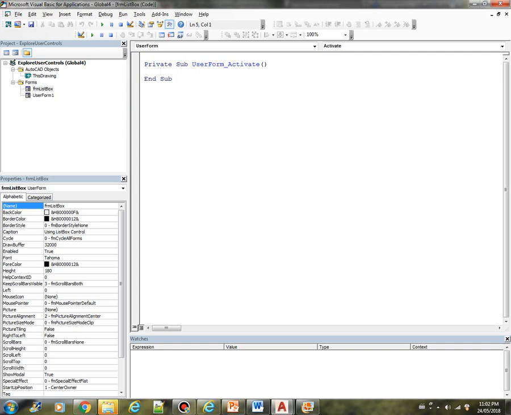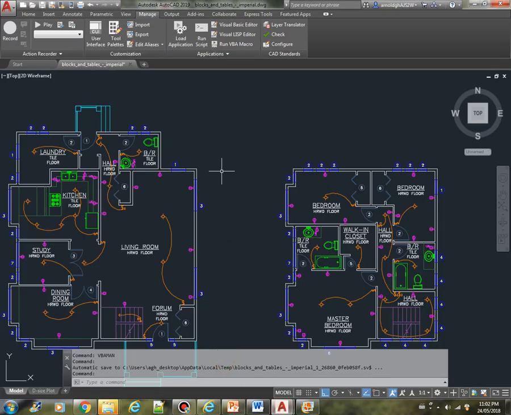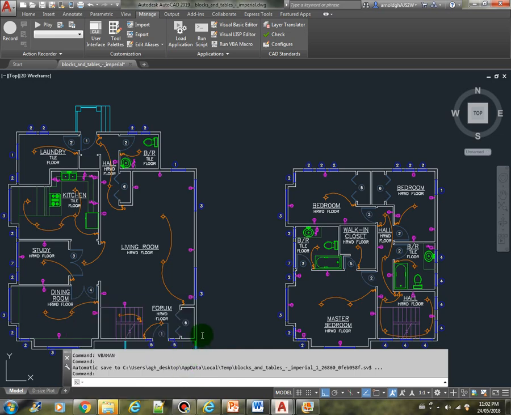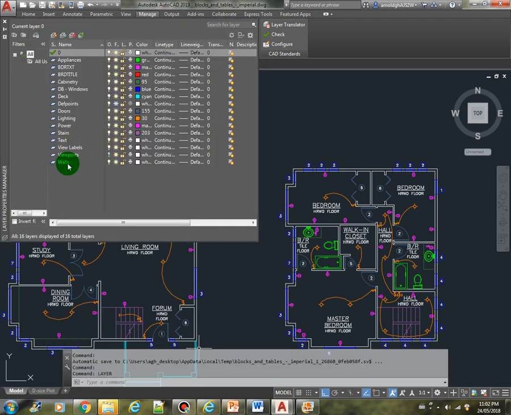So let's gather all the layers in the drawing. So this is our drawing here. If we check the layers, these are all the layers we have. We have 16 layers in this drawing. So all of these layer names will be displayed into our list box.